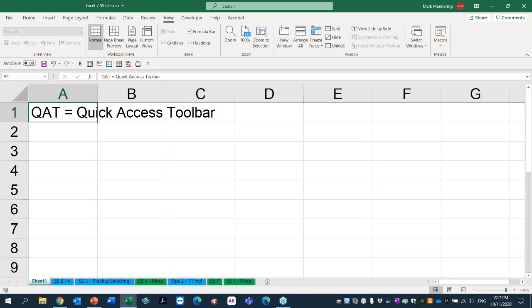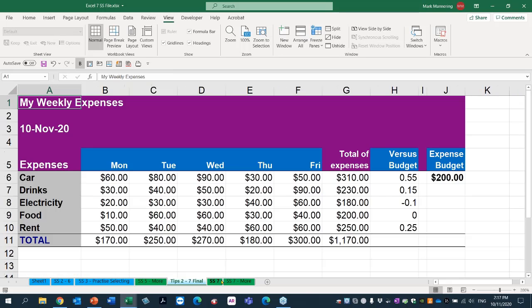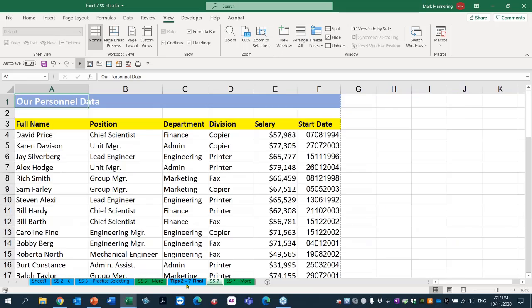Another good question from Jamie. Jamie says, does all the file get converted? Yes, it does, Jamie, by default. If I use the email as a PDF, that will convert all of the tabs down the bottom here and put it into the one file, the one workbook.